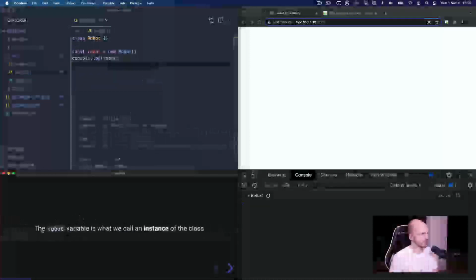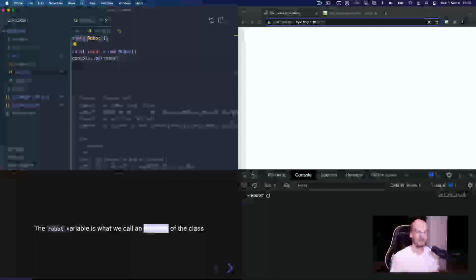Let's move on. The robot variable is what we call an instance of the class. Try to remember that. This is the class. This is an instance of the class. I will use this term a lot.